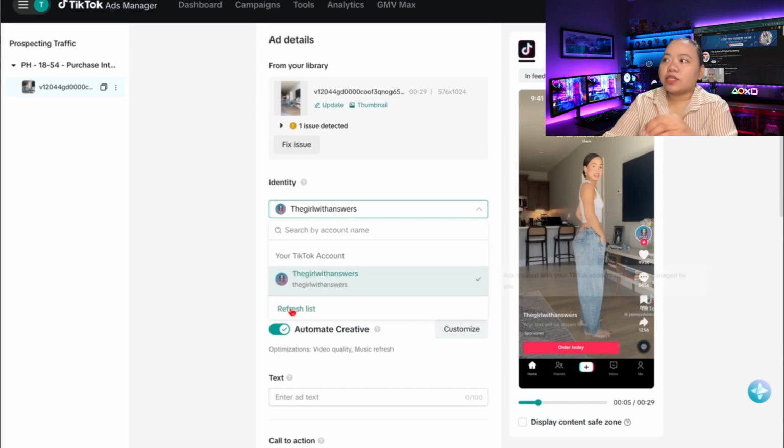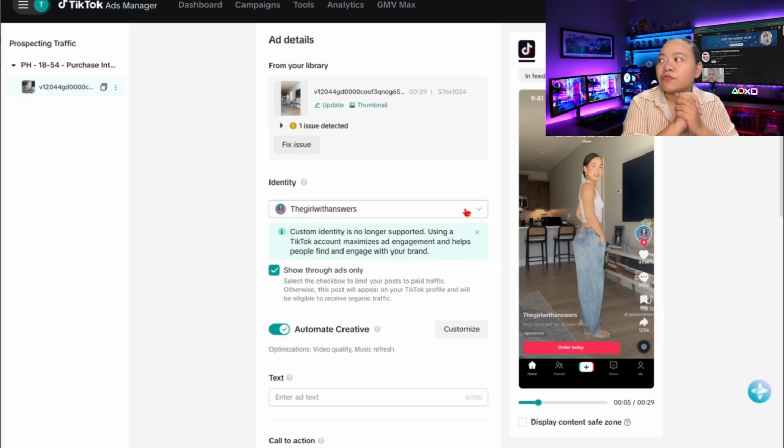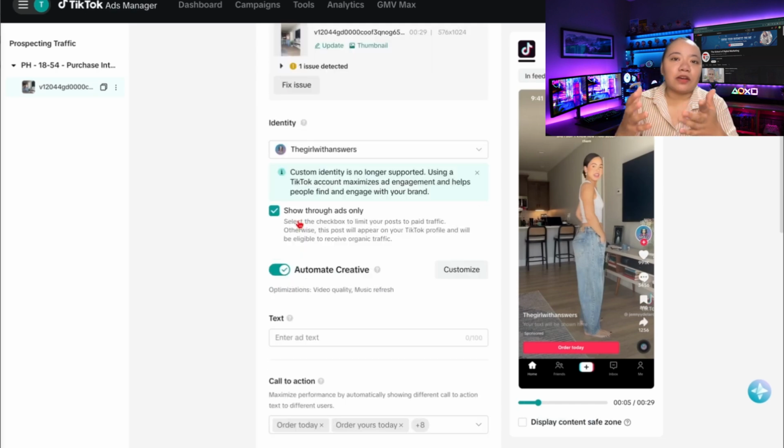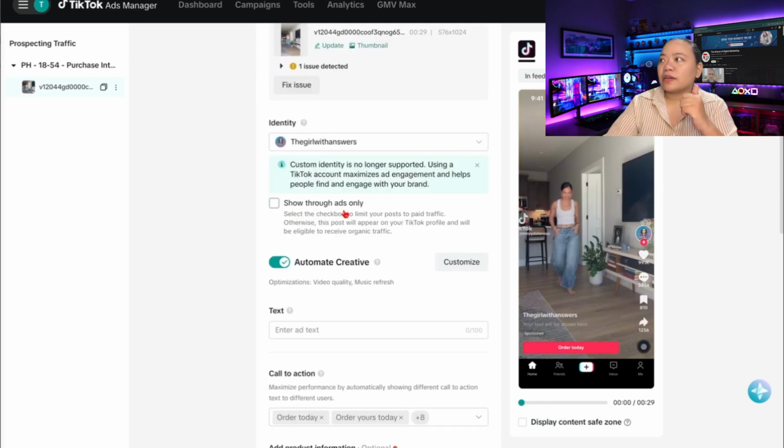You can link your TikTok account so the ad runs under your profile. Or if you want the ad to only appear as a paid ad and not on your organic feed, keep the ads only option checked. Now enable automatic creative optimization if you want TikTok to test variations like video quality and music. This can help improve performance.